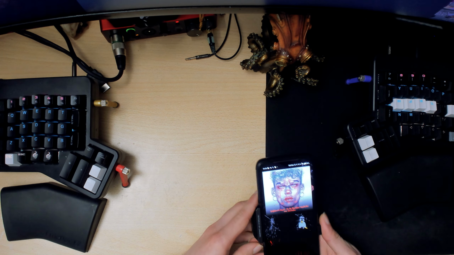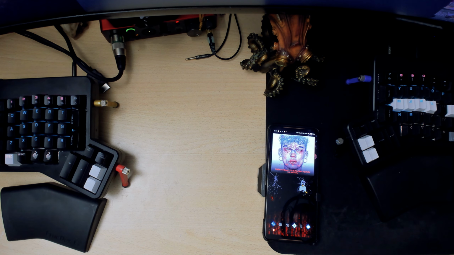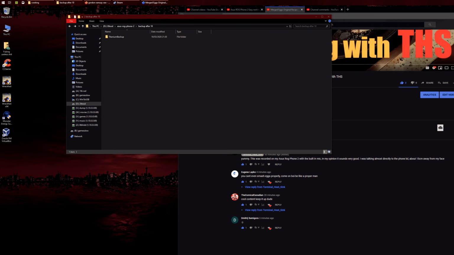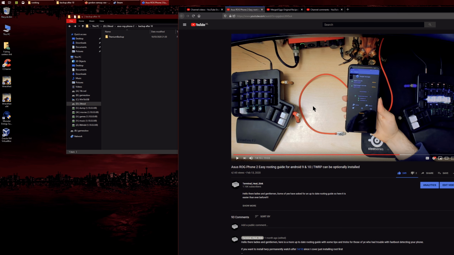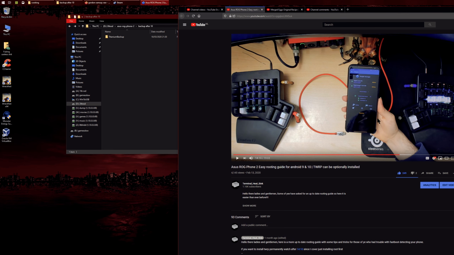Alright, so next backup method is using TWRP. If you don't have TWRP installed, you can check out my easy rooting guide and then just fast forward to 14:10. That's where I go through how to install TWRP.